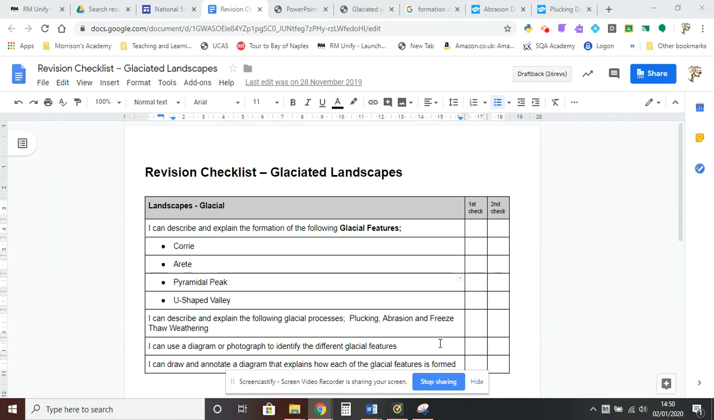Okay, in this tutorial I'm going to help you write an answer to the question about explaining the formation of either an arete or a pyramidal peak. Because I'm going to use the tutorial to explain both of these features, the first part will tell you the sequence of points you need to write for the arete, and then I'll show you how to finish off your answer if it was the arete you were writing. And then what I'll show you at the end of the tutorial is how to add a couple more sentences to turn your answer into an answer on the pyramidal peak.